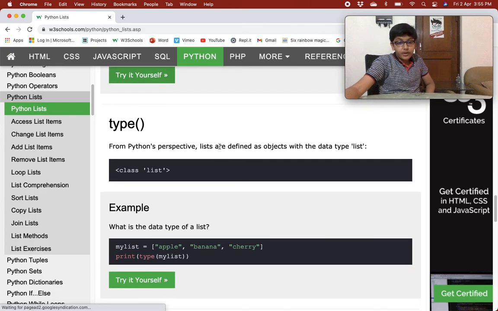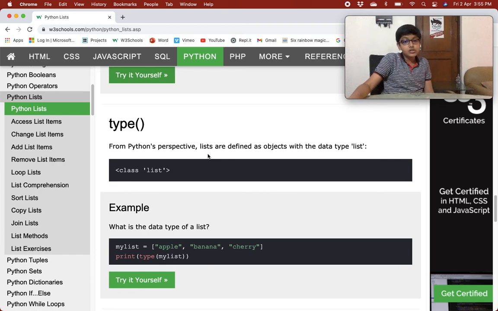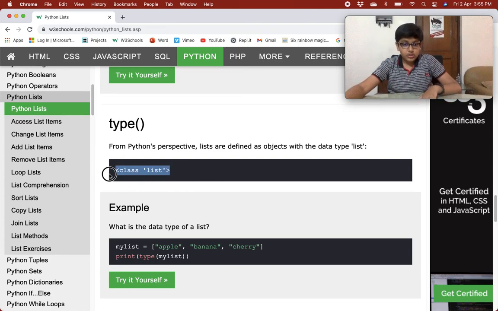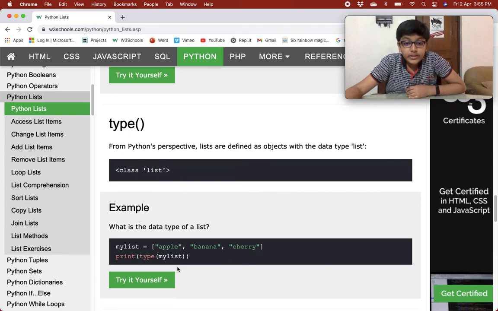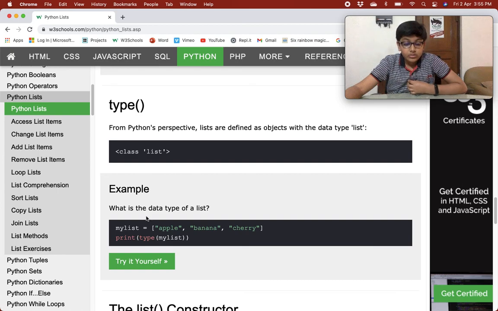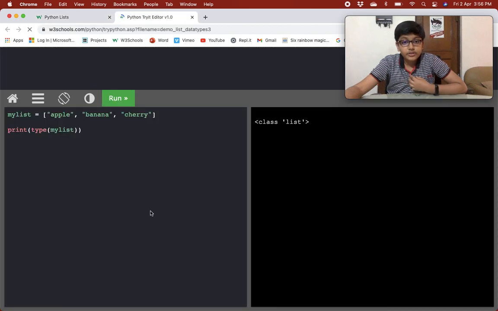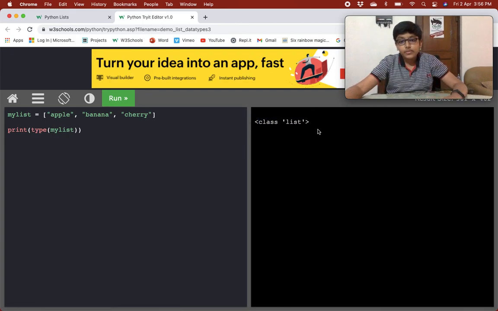Now the type function. From Python's perspective, lists are defined as objects with the data type list. So their data type is list. When we try to check the type of any list, Python will show this class and then list. Example, what is the data type of my list here? We check its data type, and it shows us class list.